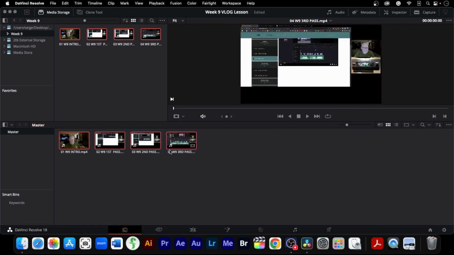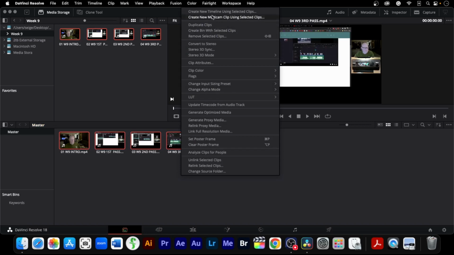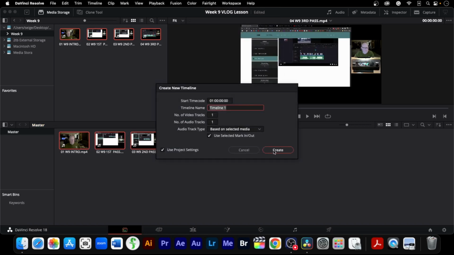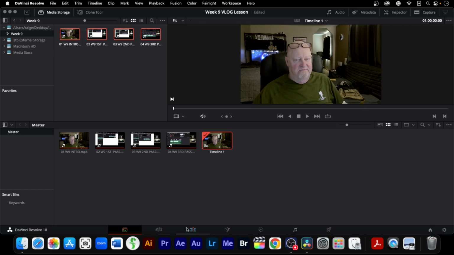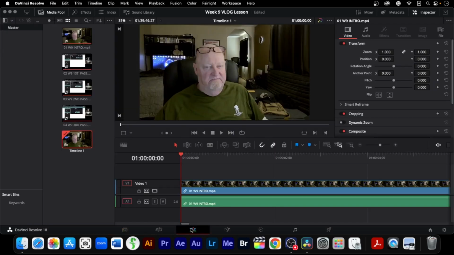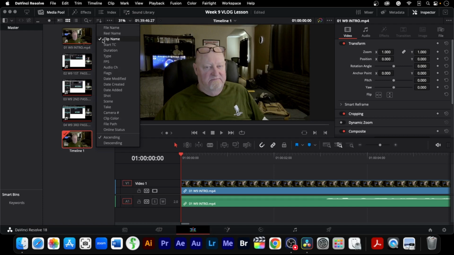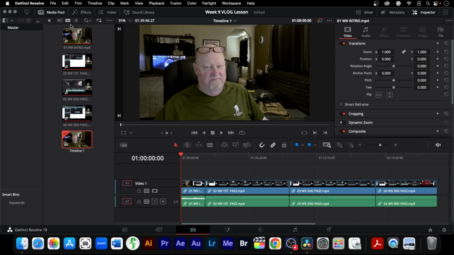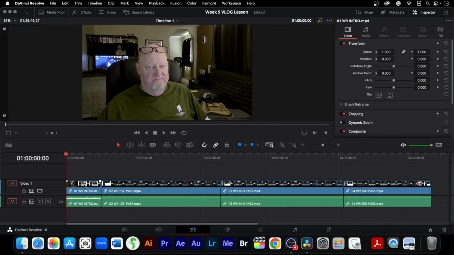So let's build these guys a timeline. Highlight, create new timeline using selected clips. Yes, please. Create. All right, we're off to the races. Okay, so over here, you need to check on this and make sure that we are sorting by clip name, meaning 01, W9 intro. I guess we could twirl this up. 01, 02, 03, 04. Very good.